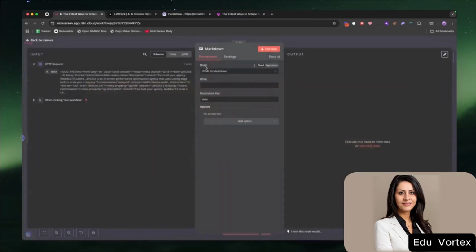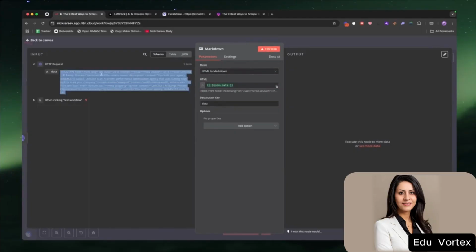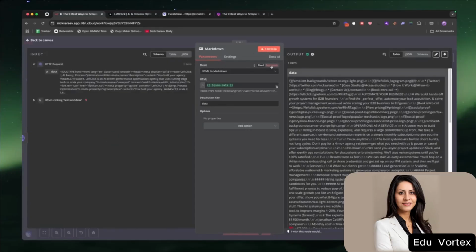Okay? So this is a Markdown node. We have a mode of HTML to Markdown. And all I'm going to do is grab that data and stick it in the HTML section of the HTML Markdown converter. What do you think is going to happen when I test this? Well, we're going to convert this big, long, ugly, super dense thing with a bunch of greater than and less than symbols into something a little bit shorter, a little bit simpler.